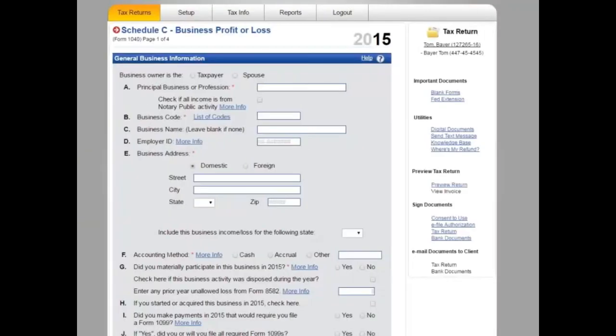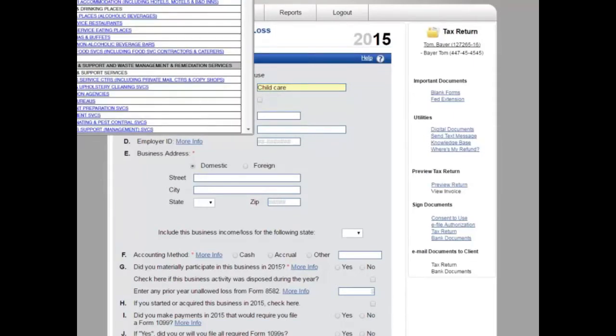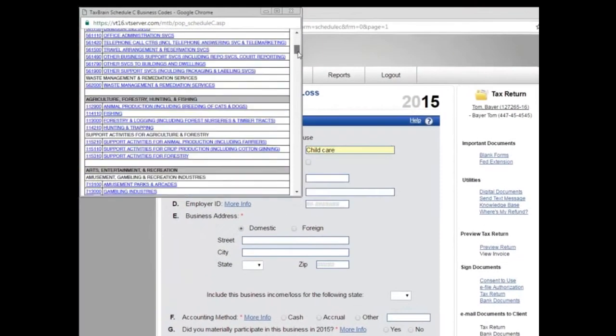Schedule C. Let's talk about that home business. If I remember correctly, this was for the spouse, principal business or profession. I think it was childcare is what we were working on. Business code. If you click on this, it'll give you a list of all the business codes.